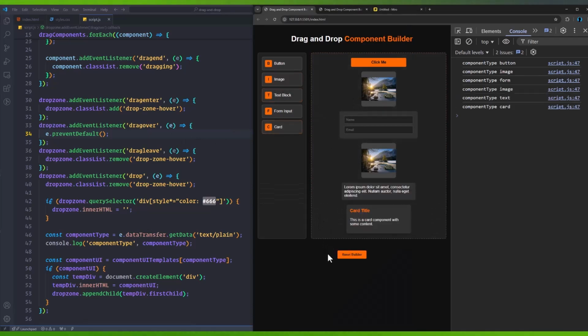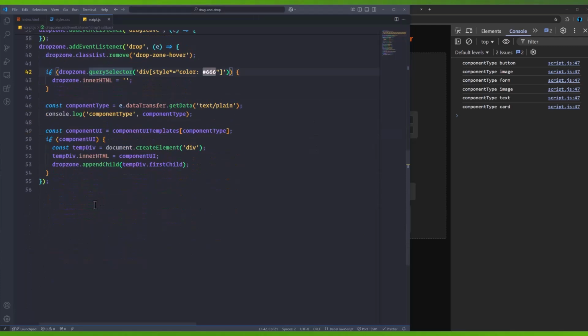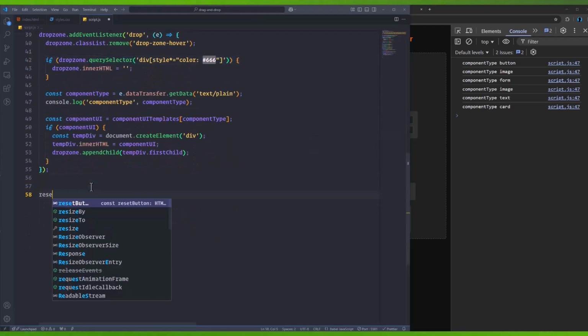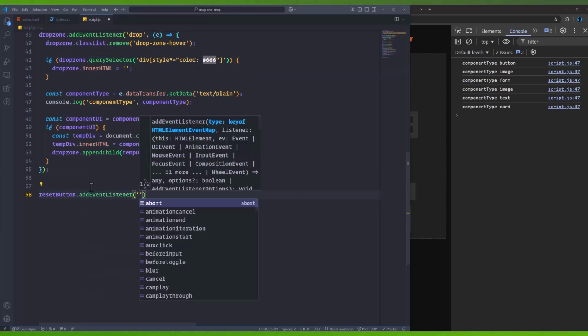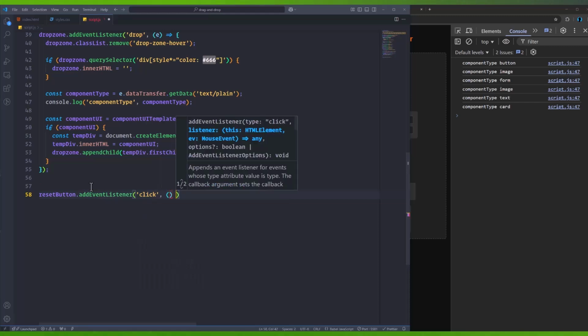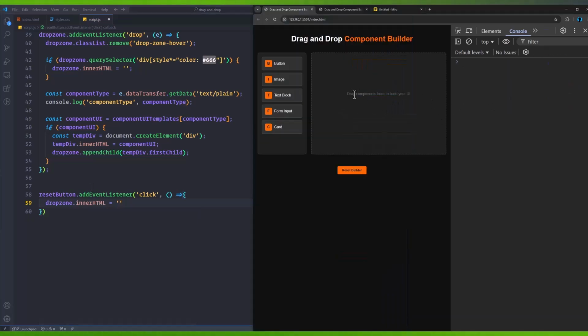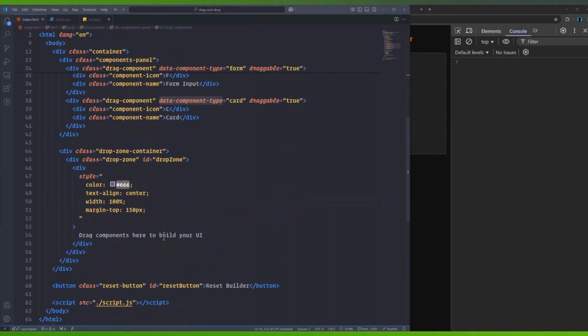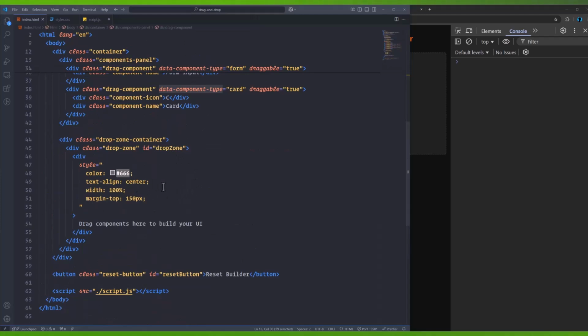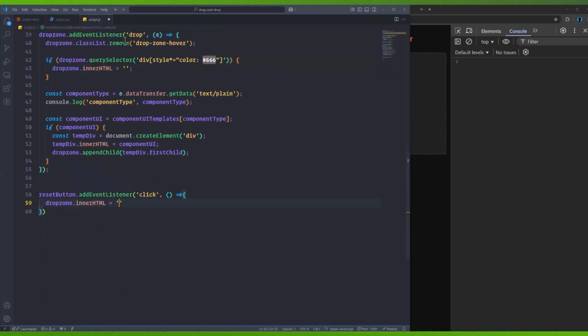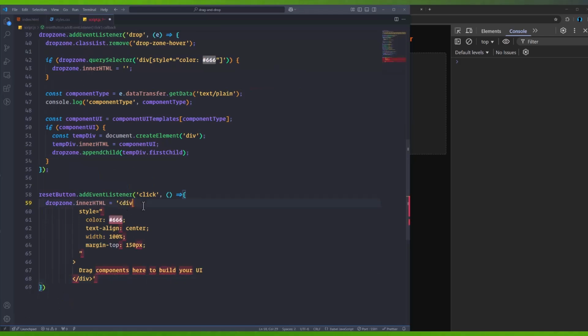Now let's add an event listener for this reset builder button. It will clear this drop zone area. So if we go in here, we say reset button, we will add an event listener, and if we click on it, we want to remove the inner HTML of the drop zone, but we will set it back to the original placeholder. When we first load this one, you see this one, we want to add this in here. So we can just go in here, and where is it? Yeah, this one. We can just copy it, or if you want we can write it one by one, but I will just copy it here.